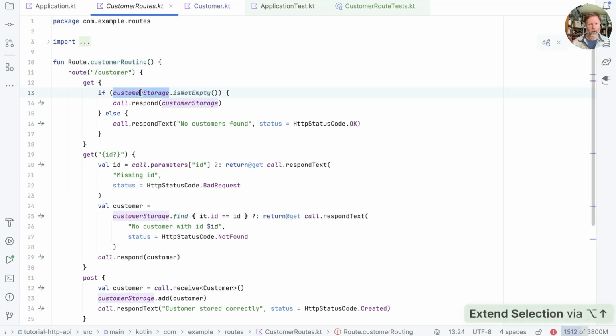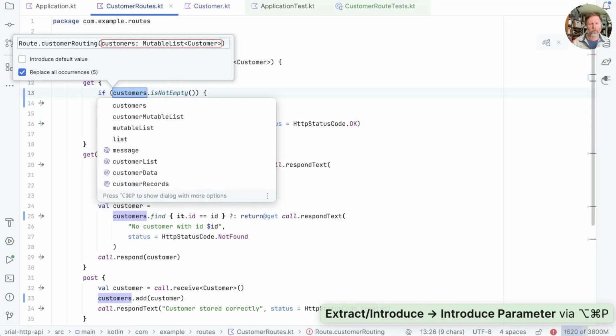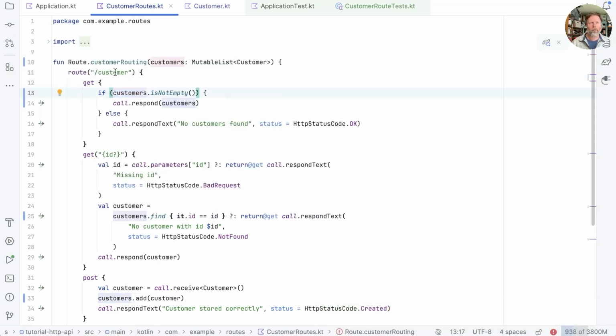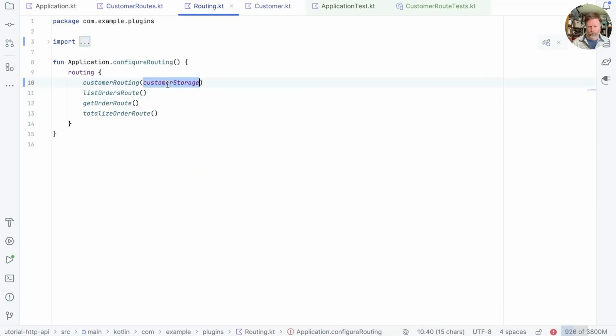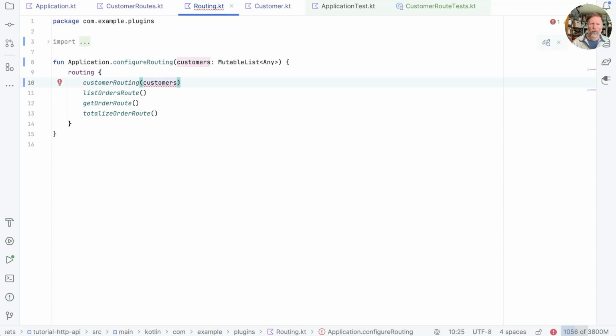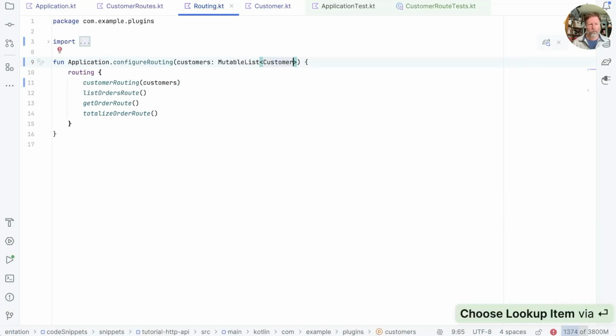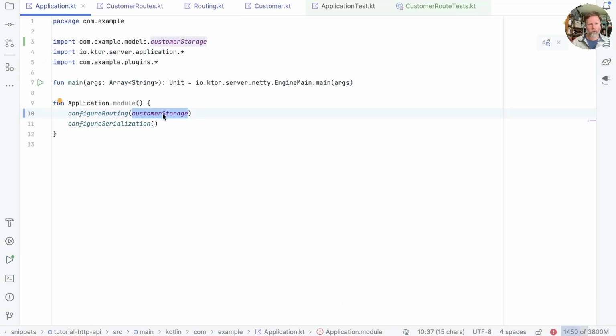So in fact, we'd like that we can take this thing and add it as a parameter. There you are, a mutable list of customer. And it means now that we could use a different mutable list of customers in different tests if it wasn't hard-coded here. But that's okay. We can take this and make it a parameter of this. There we go. Quite why it made a mutable list of any, I have no idea, but let's fix that. And that would be fine if it wasn't for the fact that this now uses the global customer storage.